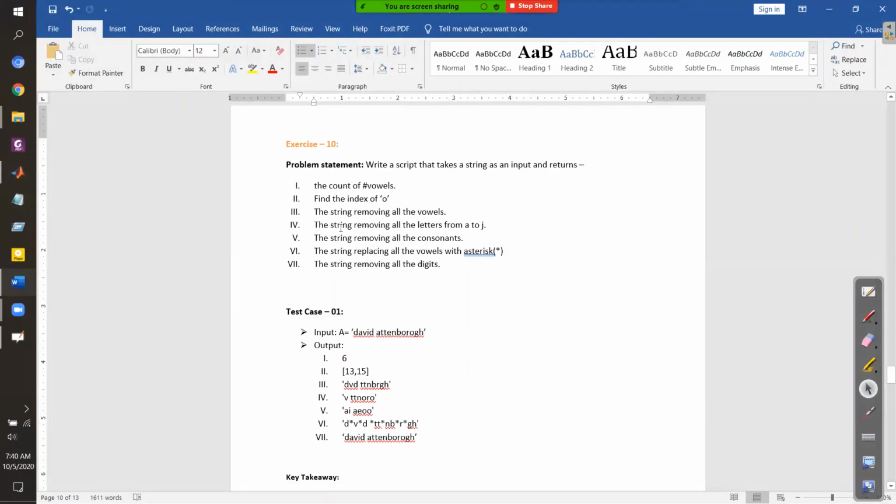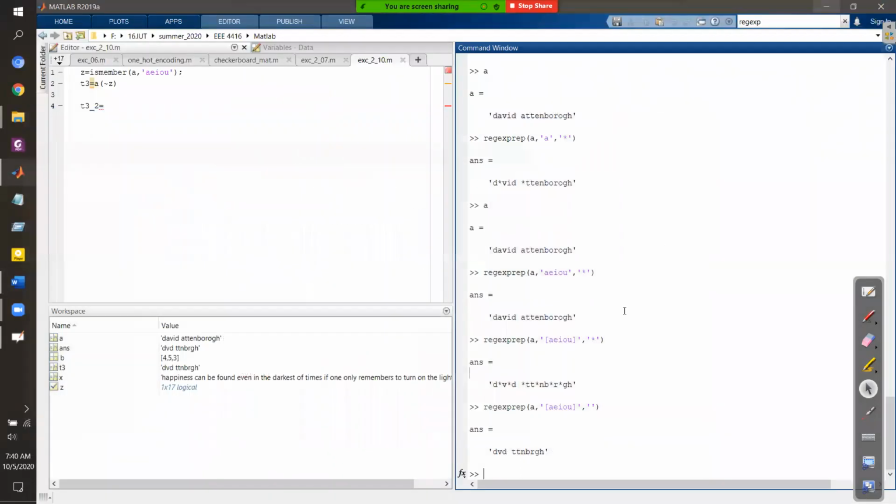I have asked you to remove all the letters from A to J. Previously I removed only the vowels, but now I want to remove the letters from A to J. So I can write A, B, C, D, E, F, G, H, I, J, and it is actually working. D is removed, A is also removed, V is not within the range, so it is not removed, and so on.